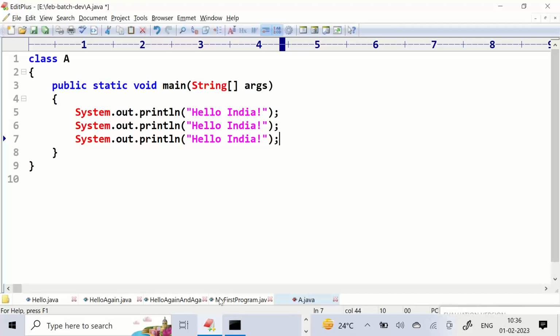Now you can observe a.java. There is a red mark. Why is there a red mark? We modified but have not saved yet. Go for Ctrl S.